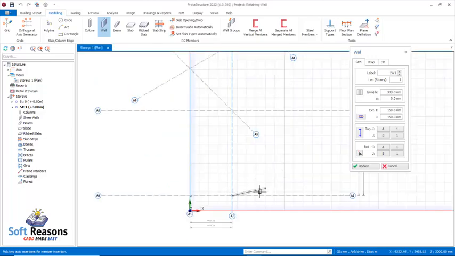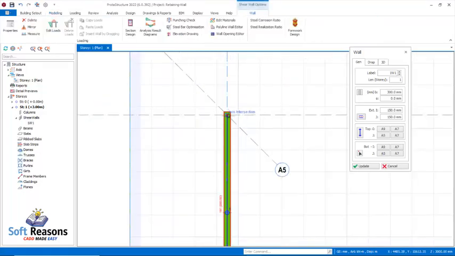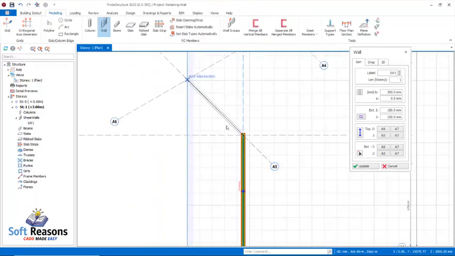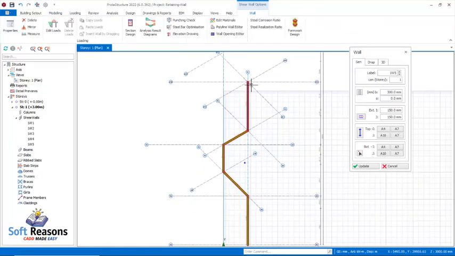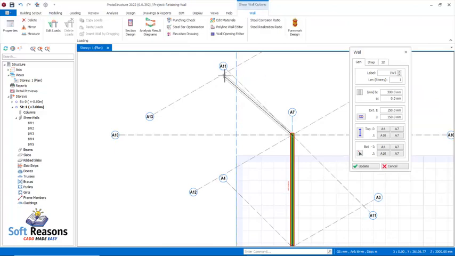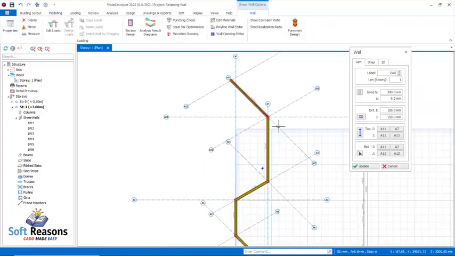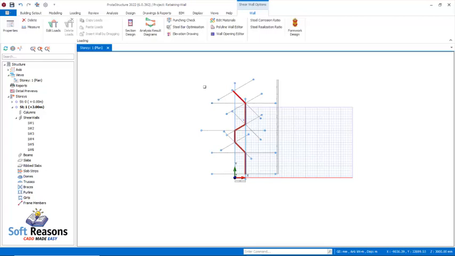Here the wall starts from here to this point. Having connected that first wall, the second wall has to be connected to the next point. So we need to pick from this point and connect it to this next point, and so from here to this point, from this point to this point, and then from this point all the way here. All right, so we have this wall connected to this grid line A7 right here. So we are done with the wall modeling.